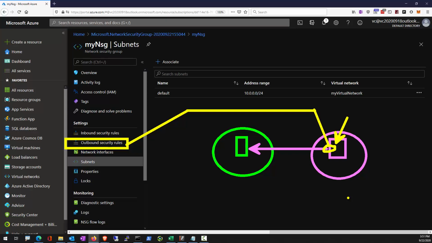So there can be an NSG applied to the NIC. Now, for traffic heading to the green machine, the outbound security rules of the NIC apply first, followed by the outbound rule associated with the subnet, followed by the inbound rule of the destination subnet, and the inbound rule of the NIC of the destination machine.